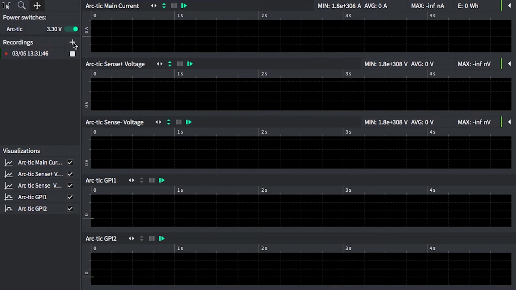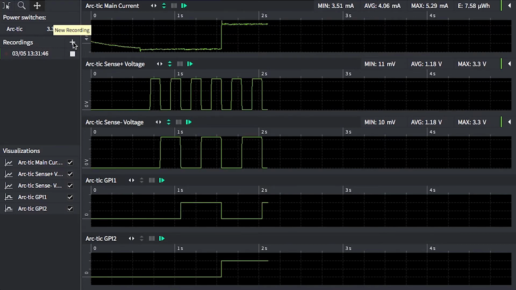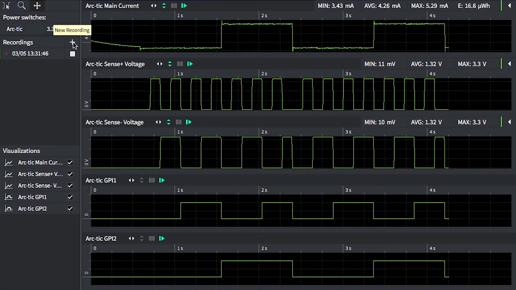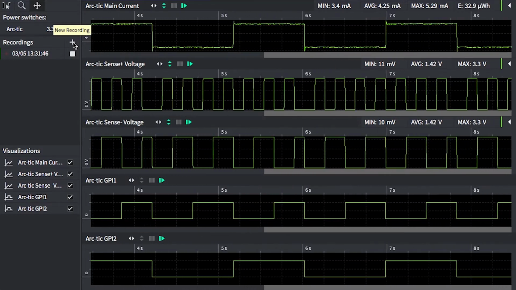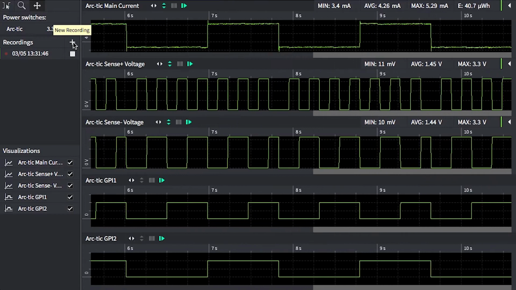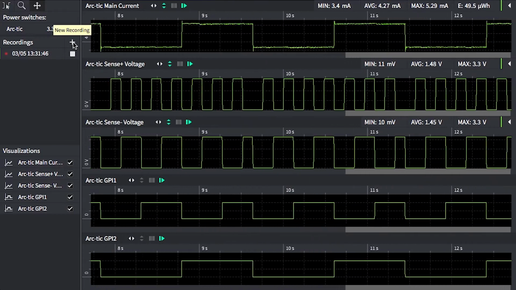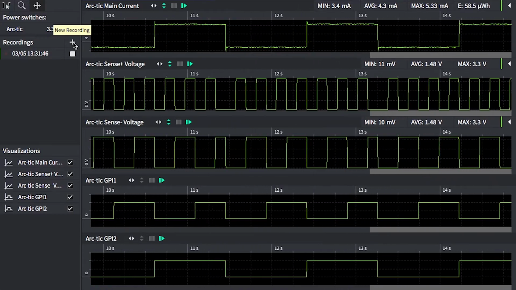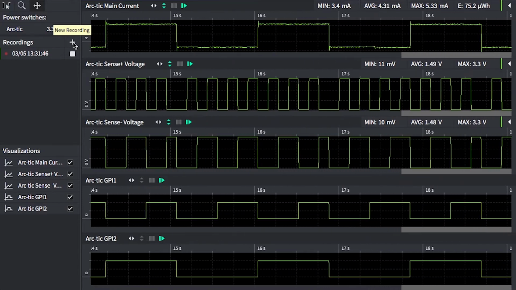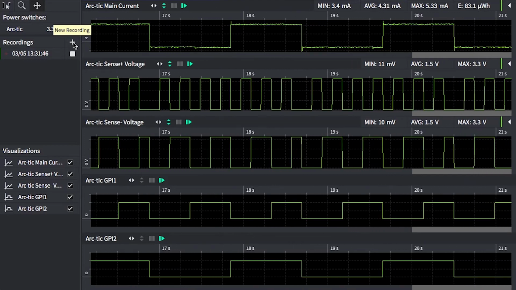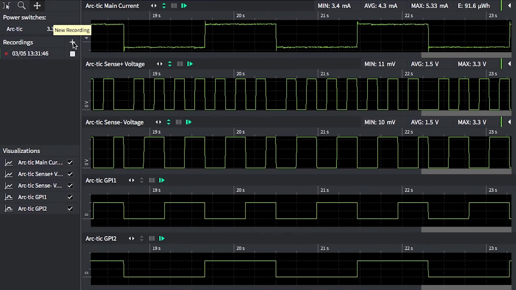If we start the recording, we will see that we actually get input from the connected Arduino Pro Mini, which simply outputs a 4-bit binary counter into these four pins. Note that the GPI 1 and 2 are digital only inputs, whereas the Sense Plus and Sense Minus are analog inputs, which will happily deal with digital input as well.